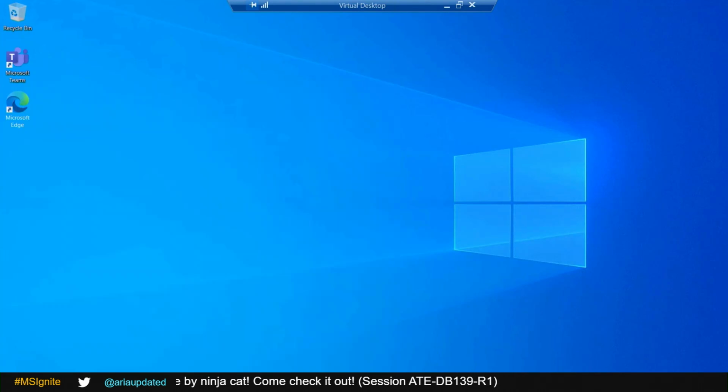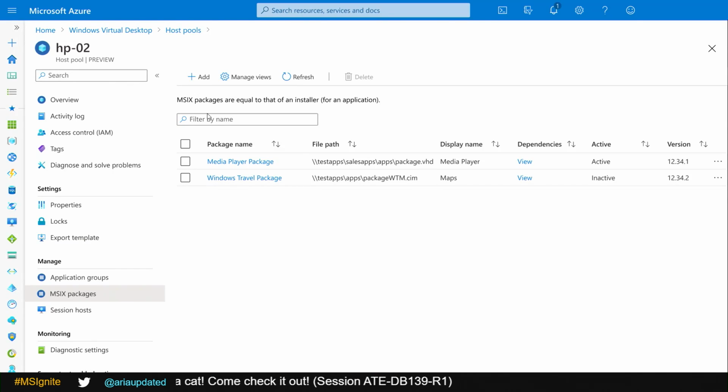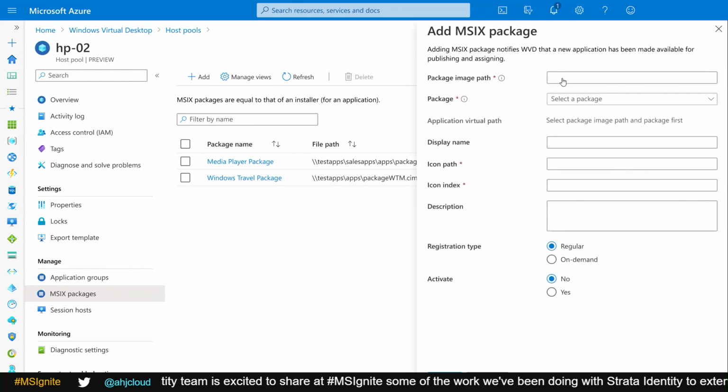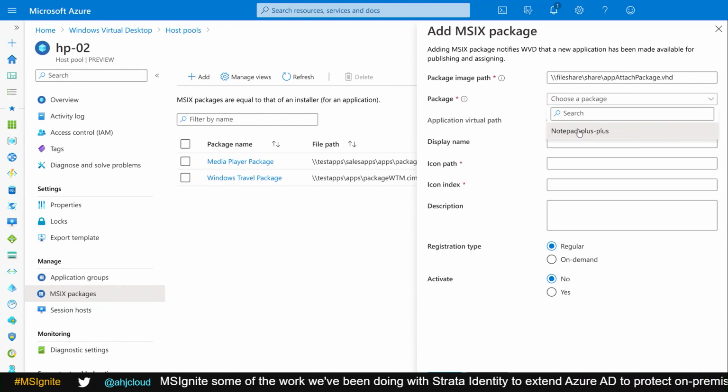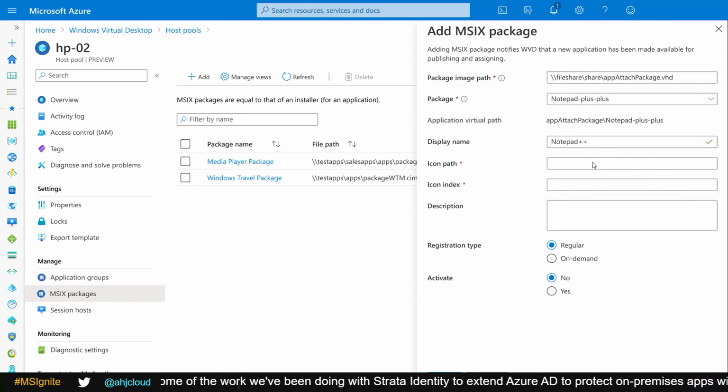So now I'm going to add the Msix package with a brand new experience that we've been working on in the portal. I'll add an app. Now I'll paste in my package location, which is a VHD file in this case. It can contain one or more Msix packages. I'll choose Notepad++, paste in the friendly display name, the path to the icon file that I want to display. I'll add the icon index, 0, and an optional description.